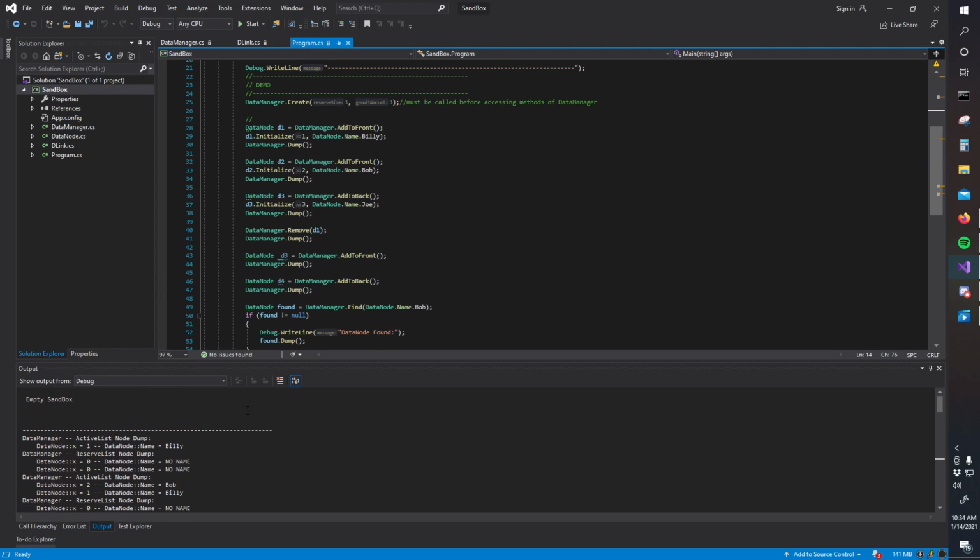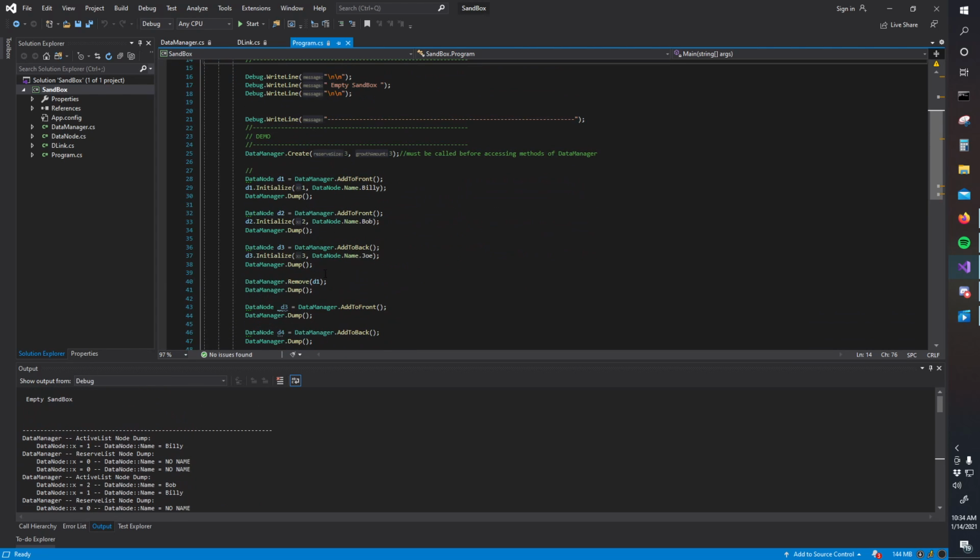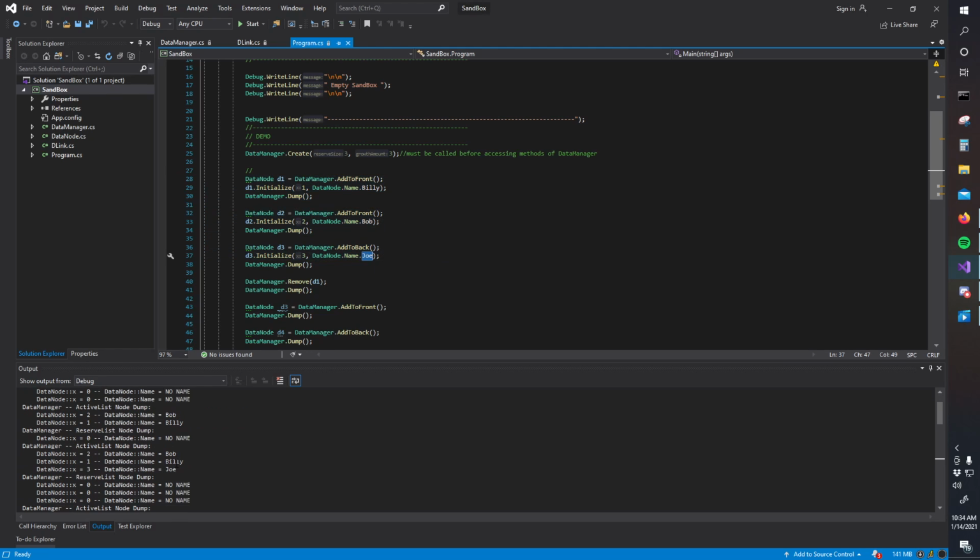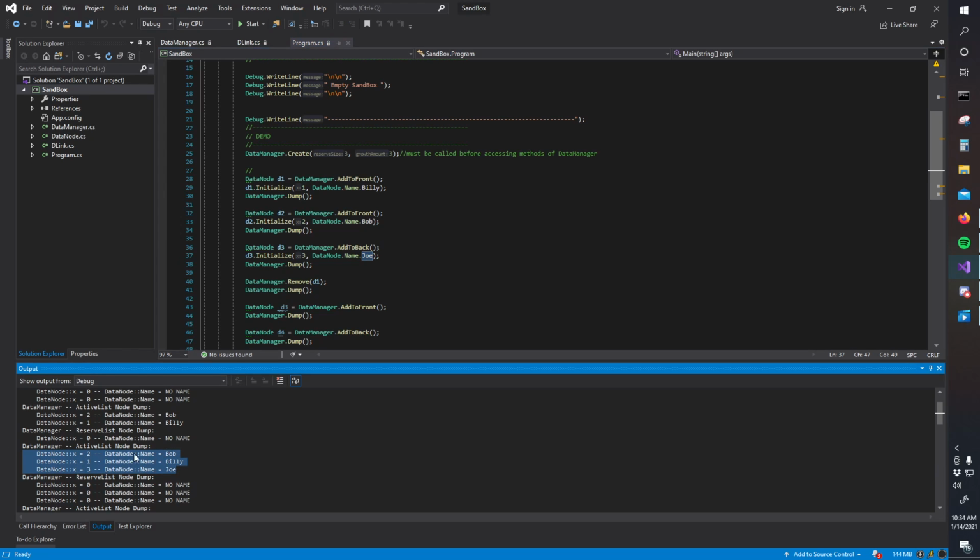So if we look at this, I start with adding 3 nodes, 2 to the front and 1 to the back, and we can see that the node Joe, despite being added last, is indeed at the back here, behind Billy, which was the first node added to the front.